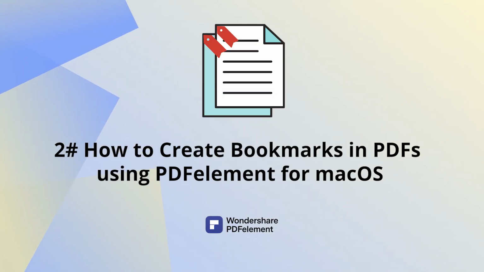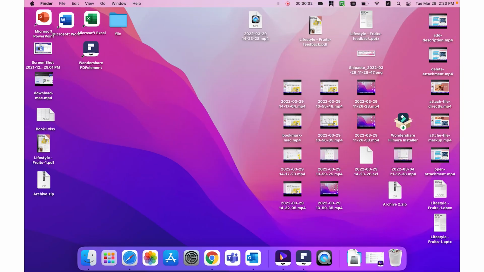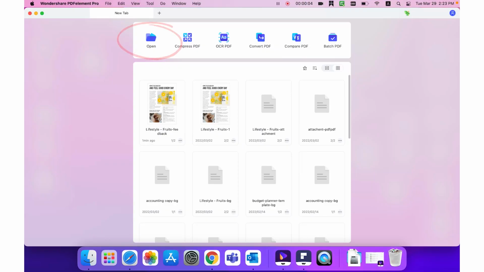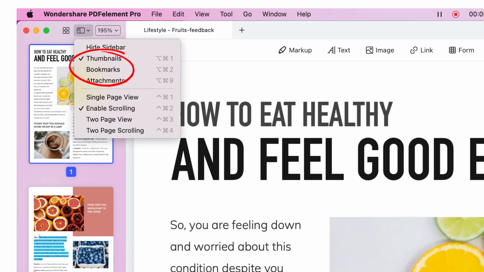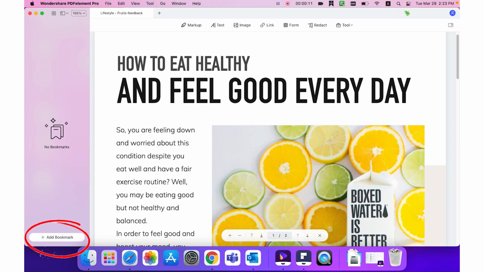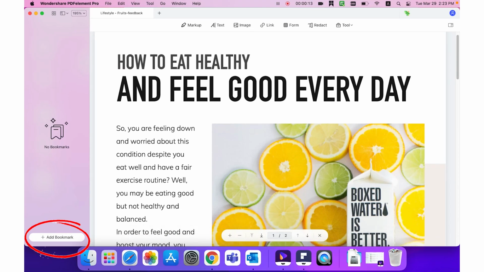How to create bookmarks in PDFs using PDFelement for macOS. Launch PDFelement and open the PDF file that you want to bookmark. To bookmark a whole PDF page, click on the view icon and select the bookmarks and click on the Add Bookmark button at the bottom of the side panel.